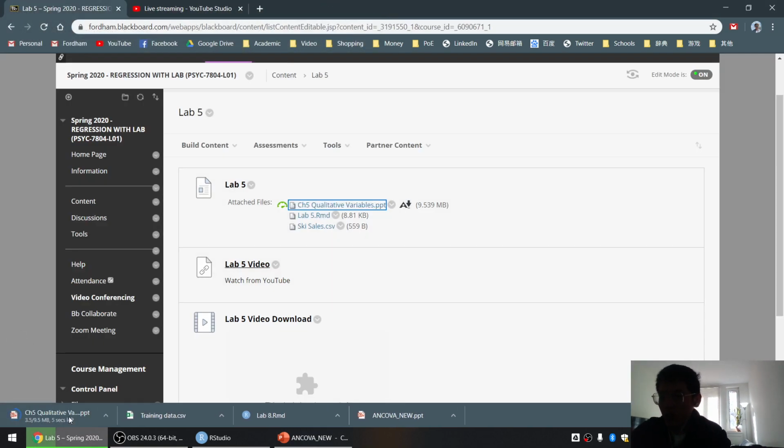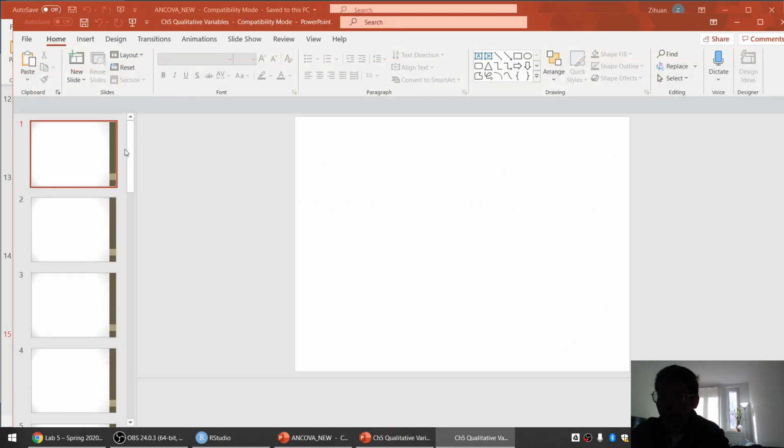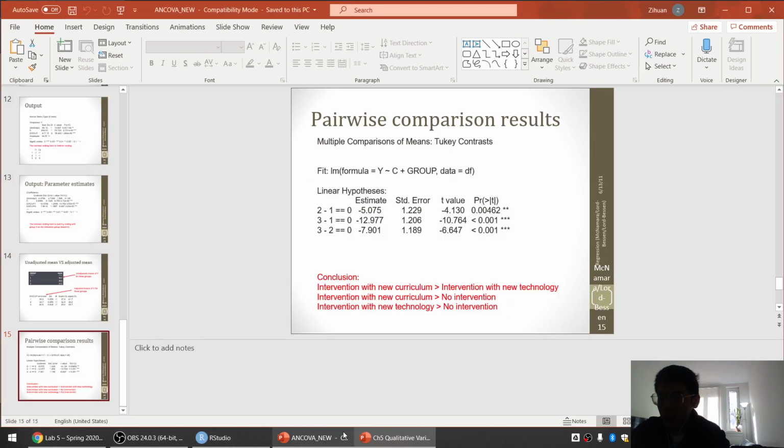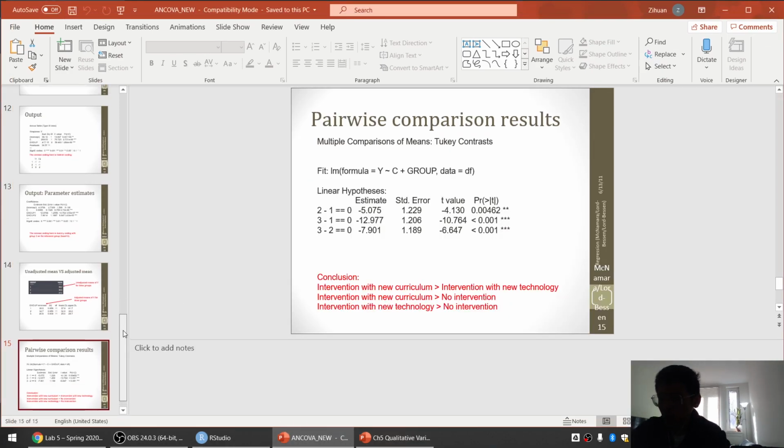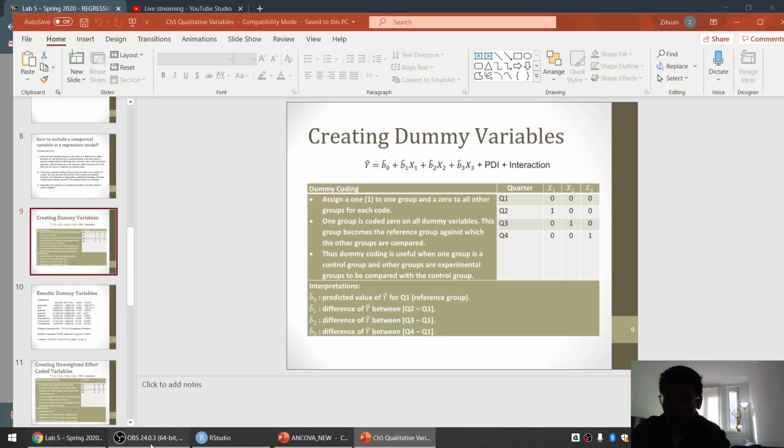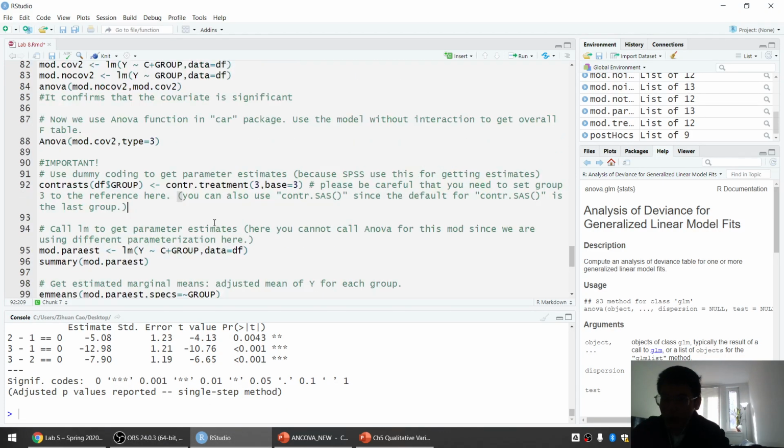Okay, so the main idea is that you can still use the default coding scheme in R and get that result. But in that case, I think the default is that the first group will be the reference group. So in that case, you need to interpret it in a different way. Here, if you want to specify your own reference group, like in this case, it's group 3, you need to use this code, where base equals 3 is our reference group. Also, if your reference group is the last level, you can just use the contrast SAS, because in SAS the reference group is always the last one. Okay, so the result will be identical to this code here. Okay, so that's the coding scheme.